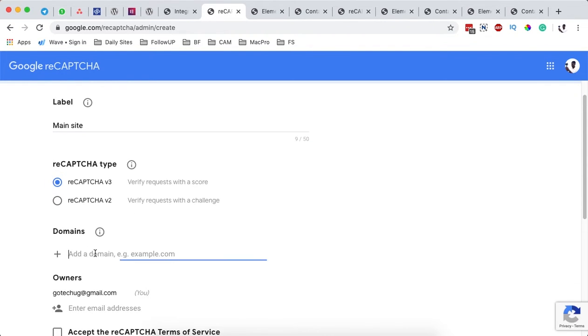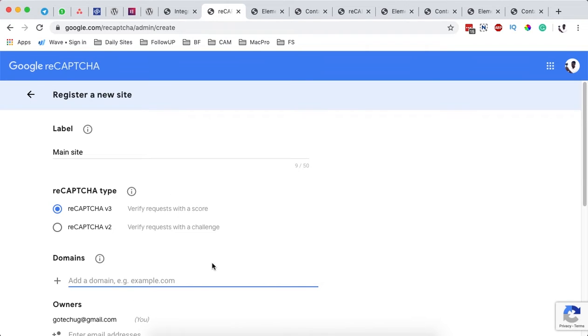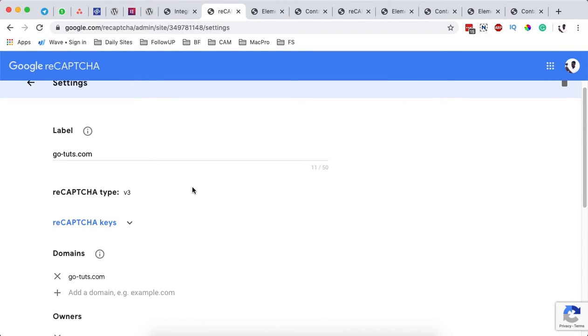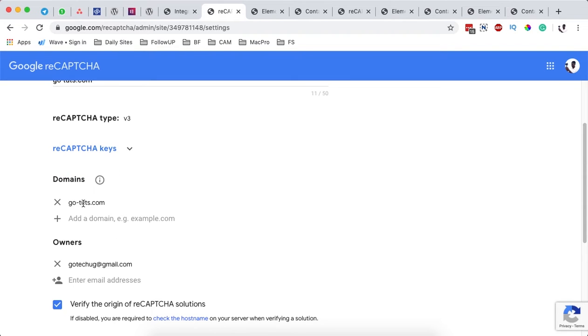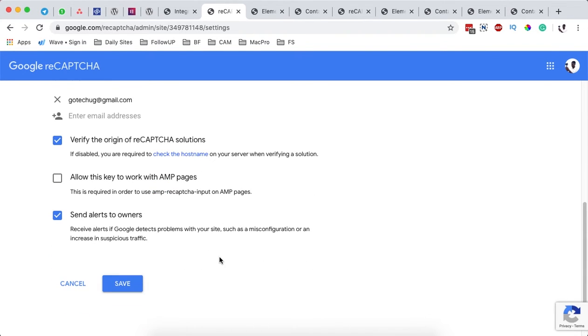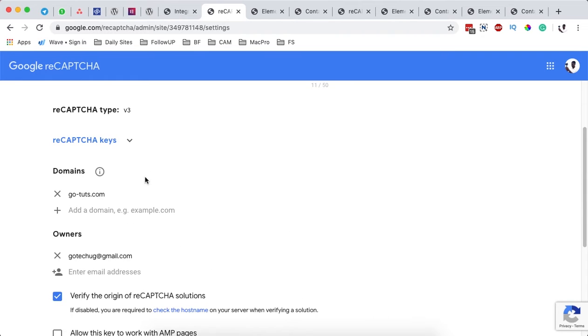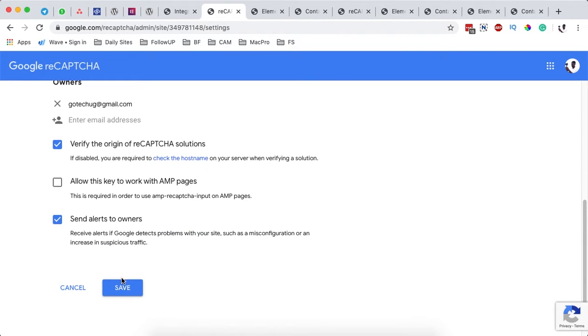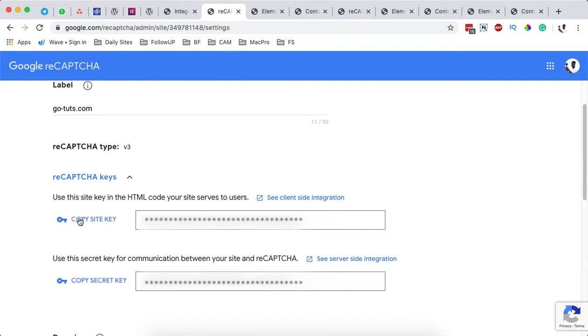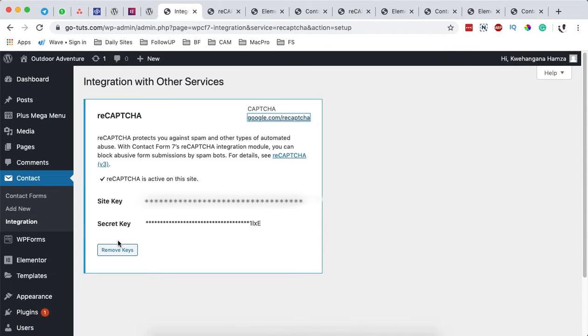So when you select invisible one, here you select the domain that you want to add. So I won't add that, but I'll simply take you over to this one, the one I already added. This is the label, ReCAPTCHA type is 3, the domain is that, and then I accept it. Then here I actually said verify the origin of the ReCAPTCHA and then send me alerts in case of anything. Then I simply saved. That's how I happen to get my site keys. Now once you save over here, you'll get this data over here, the copy of the site key and the copy of the secret. Simply copy that over there, come over here.